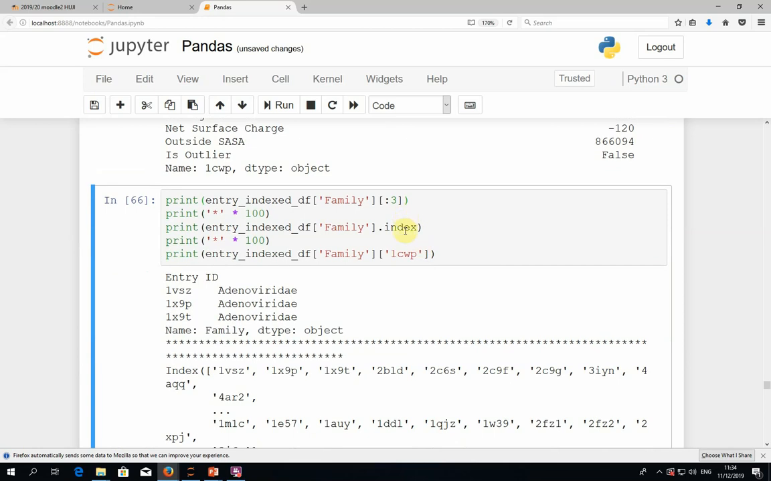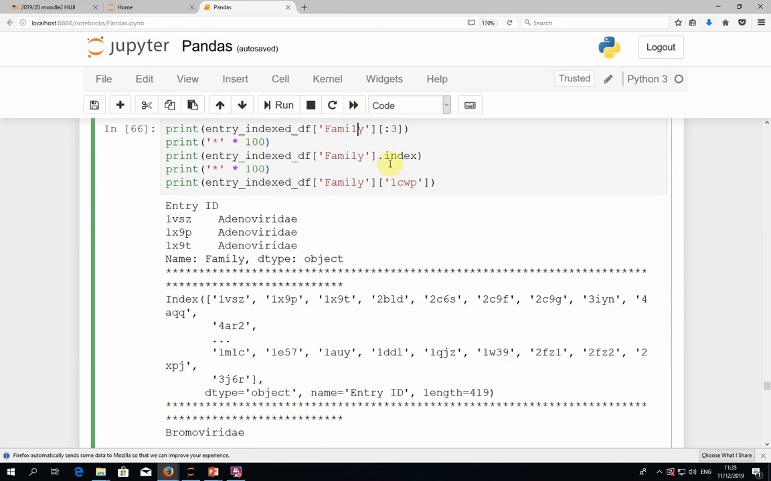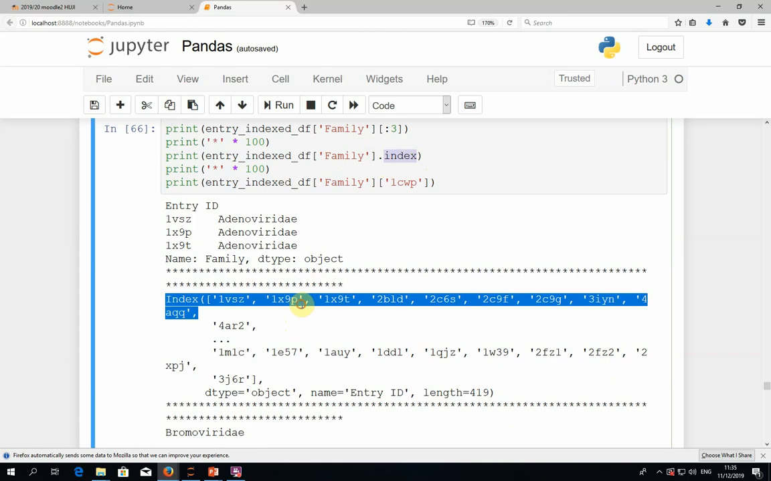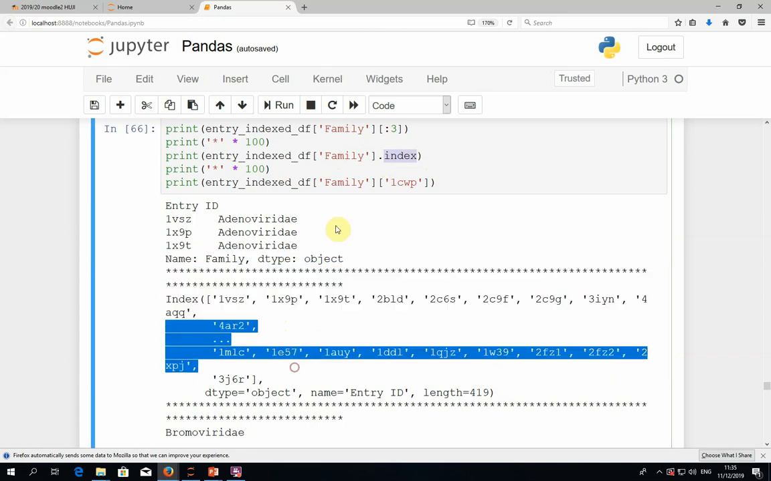What did I try to show you here? Okay, yeah, so once we get this column, it's the column of the new indexed data frame. It's just like any series. This time when you get a column, the index is the entry ID and the value is the family. And when we take the index of this column, it will be like the index of the original data frame, which is just the entry ID.